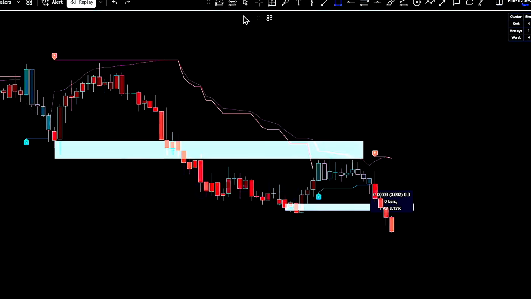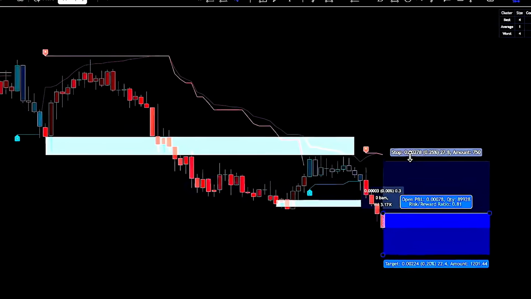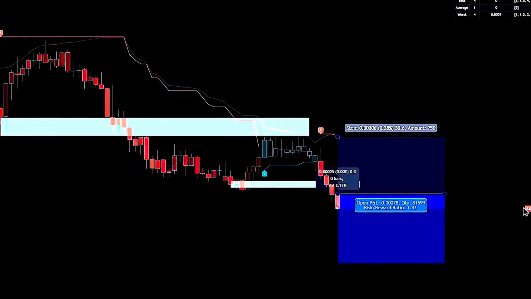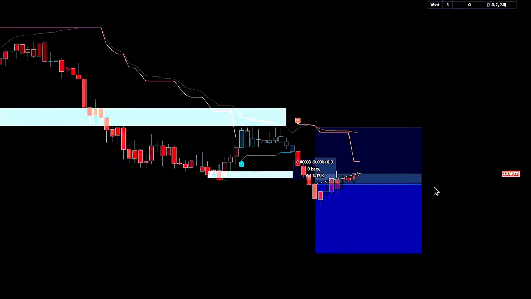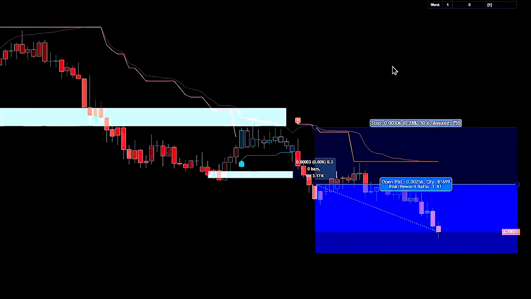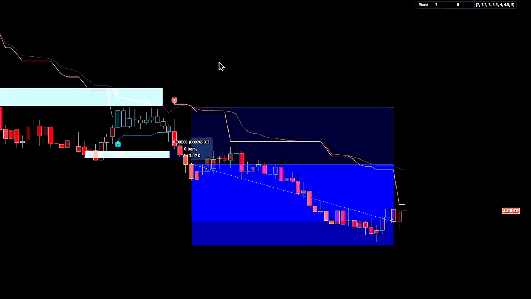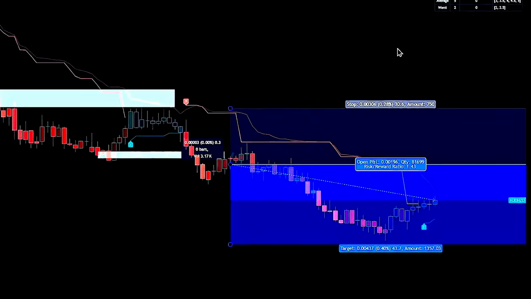If it's acting as a resistance, that confirms the trend. Again, you might wait for a pullback to one of those lines before entering short. Remember, those confidence scores are there for a reason.